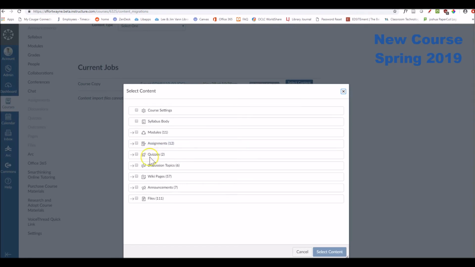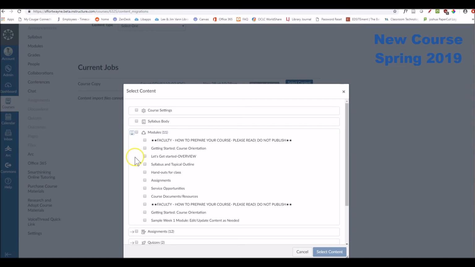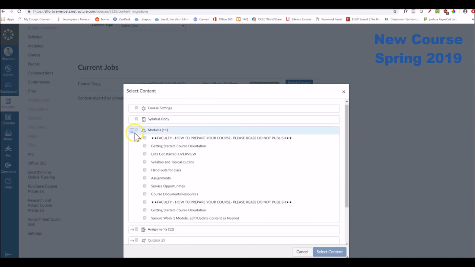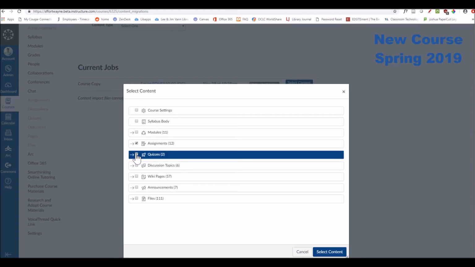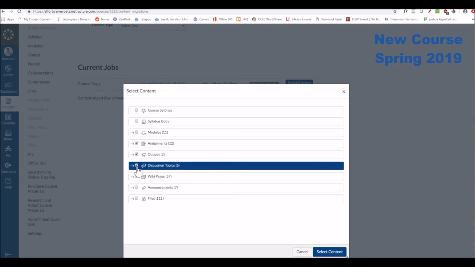So certain things you know you already have, so that means you don't need them again, right? So if you don't want to delete them, this would be a way to go about doing that. So you probably want all of your assignments. They're obviously not going to be in your course shell. You obviously want all of your quizzes. They won't be in your course shell. Your discussions won't be in your course shell.